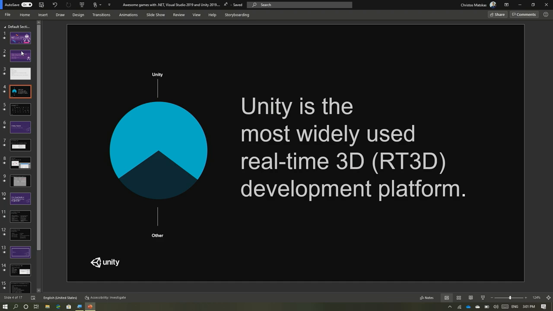It started as a game engine, but now they're targeting different industries. So their goal there is to give you the tools to create applications for not just games, but 3D real-time applications. They're the most widely known engine, and it's built on .NET. So if you're a .NET developer, there's nothing stopping you from writing games starting today.